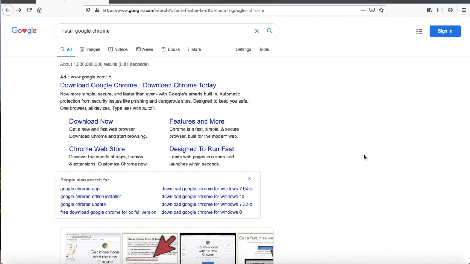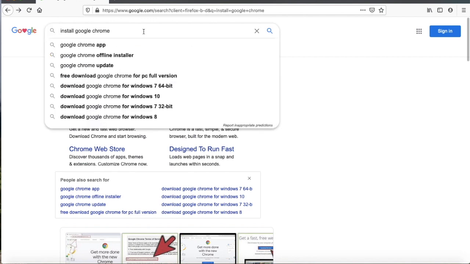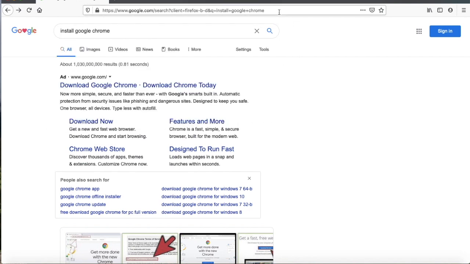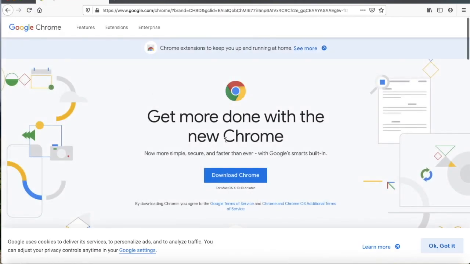So right now, if you can follow me on my screen here, I have Firefox open and I've typed in install Google Chrome. Okay, that's in the search field here. And I will leave a link as to the exact page you can go to in the description of this video. If I click this, I should come to a page that says get more done with the new Chrome.